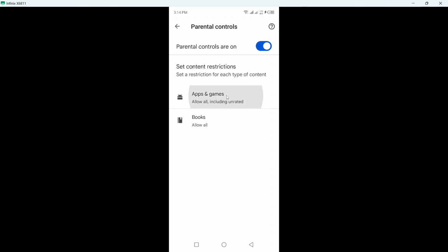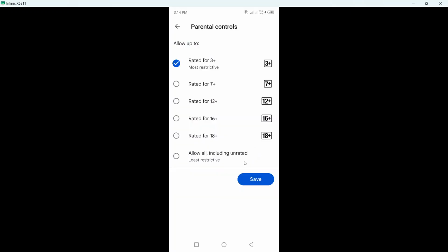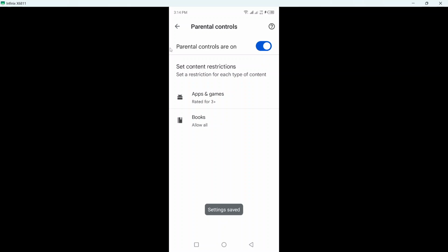Okay, then you need to click on apps and games and click on rated for 3 plus, click on got it and click on save.